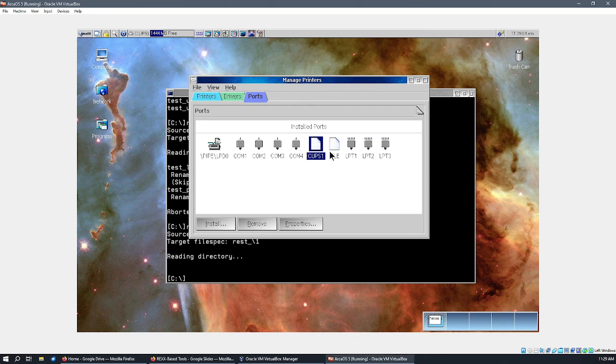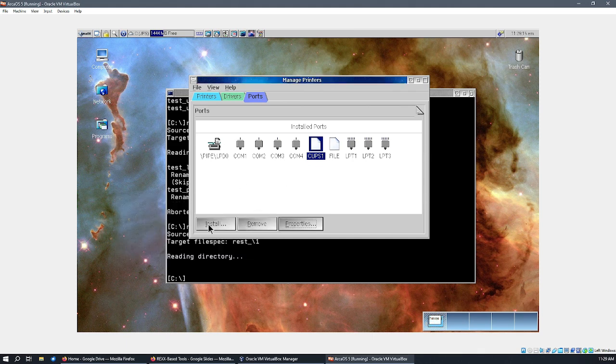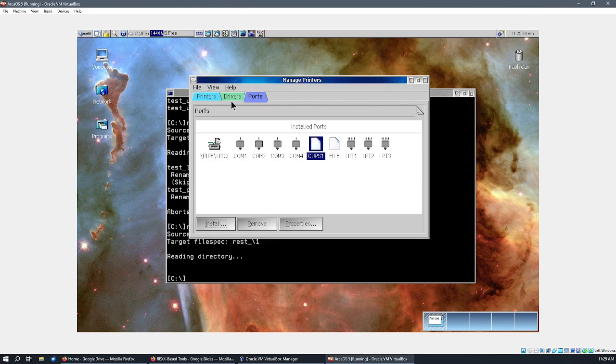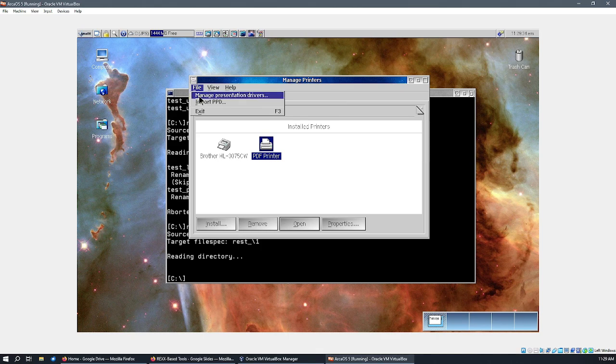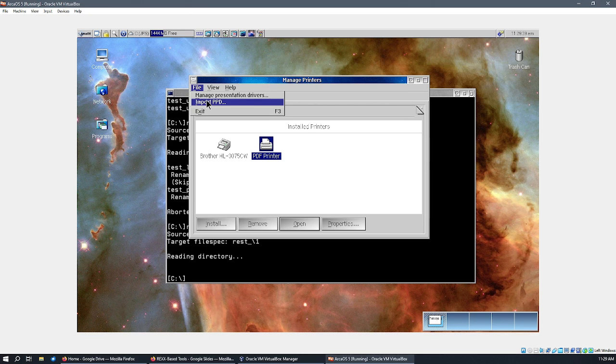ports. So let's see what CUPS1 is. CUPS1 is pointing to the PDF CUPS printer, which is pretty normal. You can also add new ports. Anything that has the sort of driver already installed you can select from, or if you have another port driver you can specify that and install it from here. Some slightly less obvious features: you can import a PPD file into the PostScript driver, which if you have a PostScript printer can be very useful.